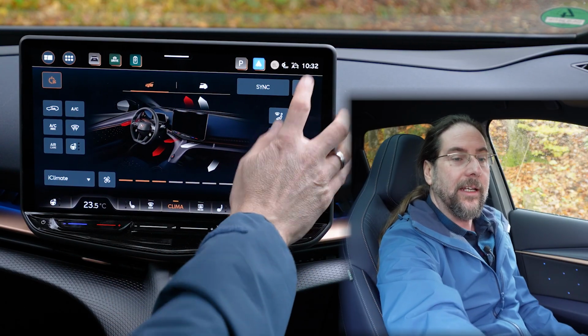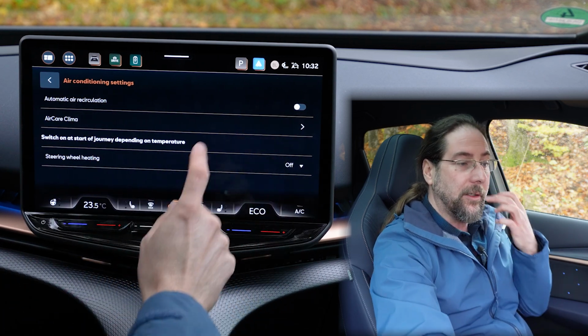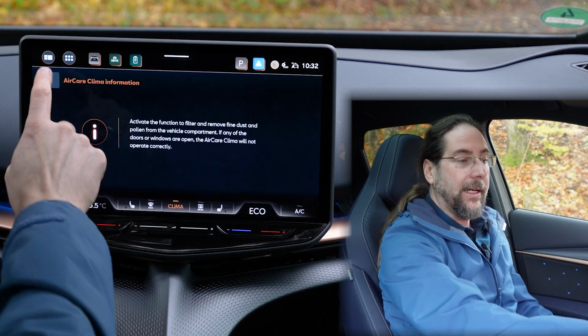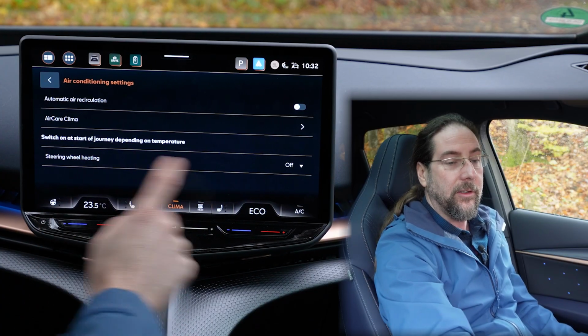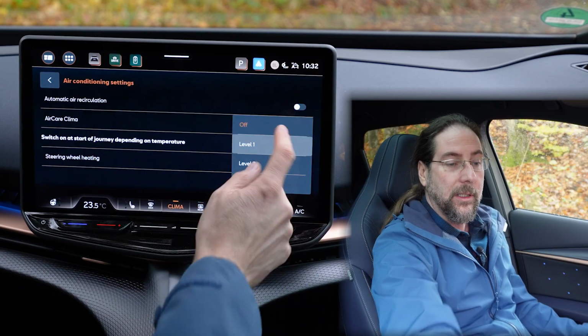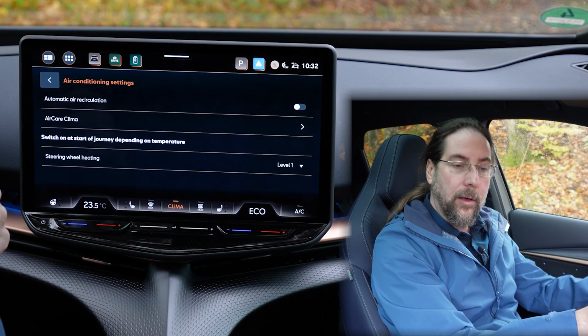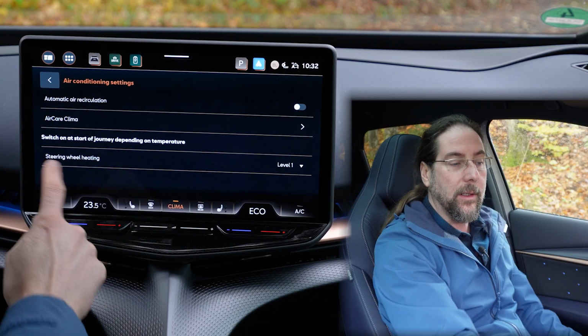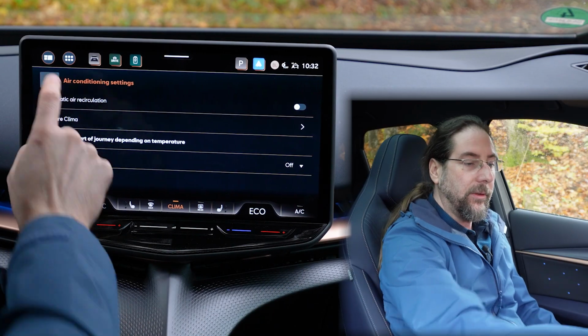Then we have settings up here. You press this, then you have automatic air recirculation you can turn off and on. Then your air care information. Then switch on start of turning depending on temperature. The steering wheel heating, so when it's cold and you put this to level 1, the steering wheel heater will automatically be on level 1. The seat heating is not in here for whatever reason, I don't know.